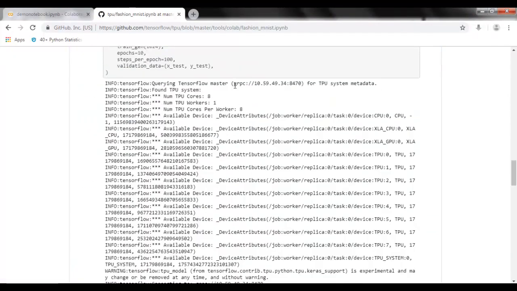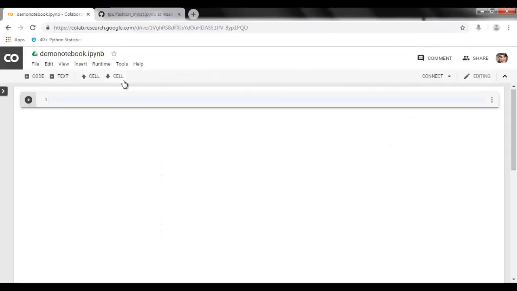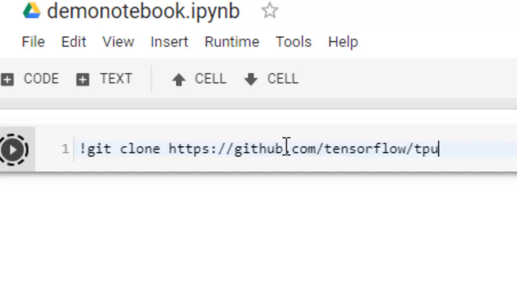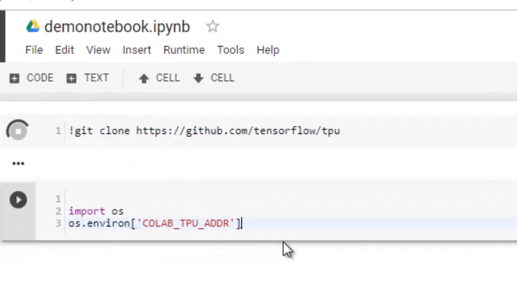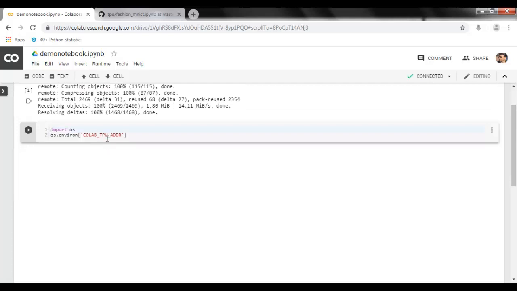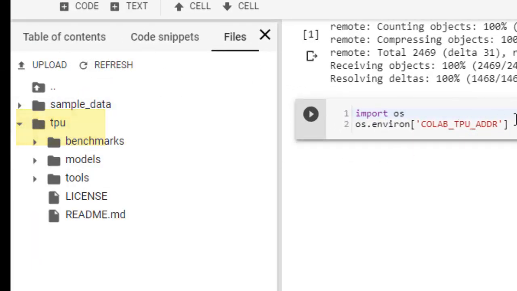So take a backup. Now we'll take this sample, and you can see this sample is running on a TPU whose address is highlighted here. Let us clone this on this notebook. As soon as we run this, exclamation sign, git clone, and then the GitHub repository name, the repository will get copied here. We can check that on the left pane. We'll refresh the files and we'll see the new files have arrived here.